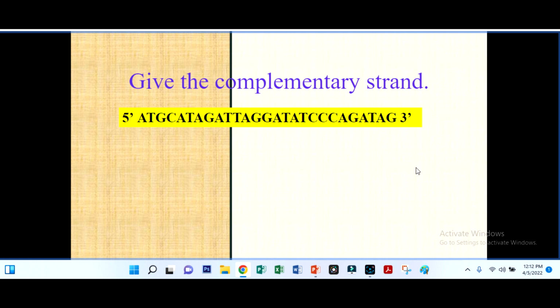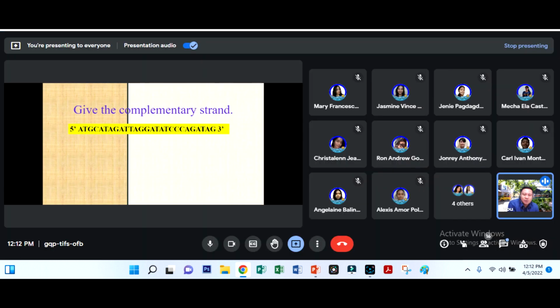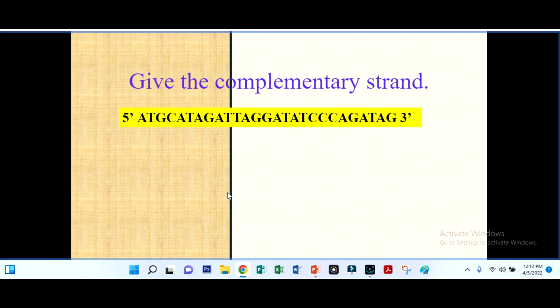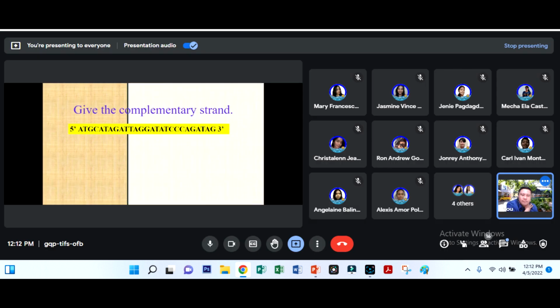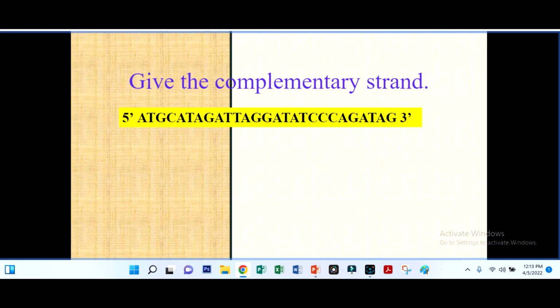Naintindihan po ba? Okay, get your notebook. Could you please give the complementary strand for this one, 5 prime. Show it on screen kung tapos na. Nakopya na, mga anak? Start tayo ng Central Dogma. Nakopya na sa notebook. You're going to send it through our messenger.